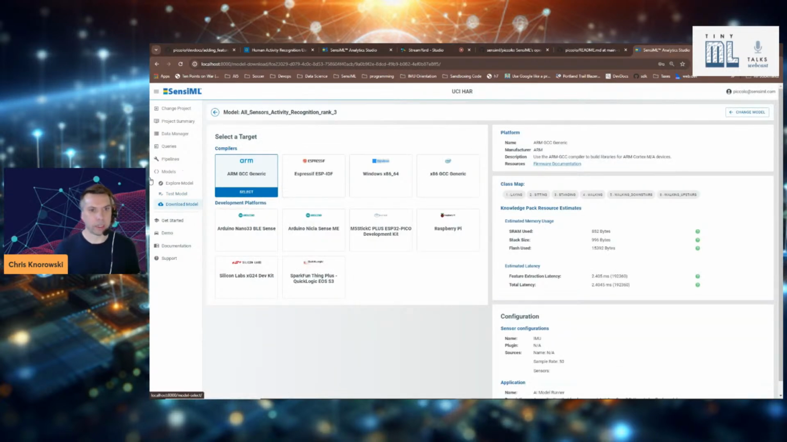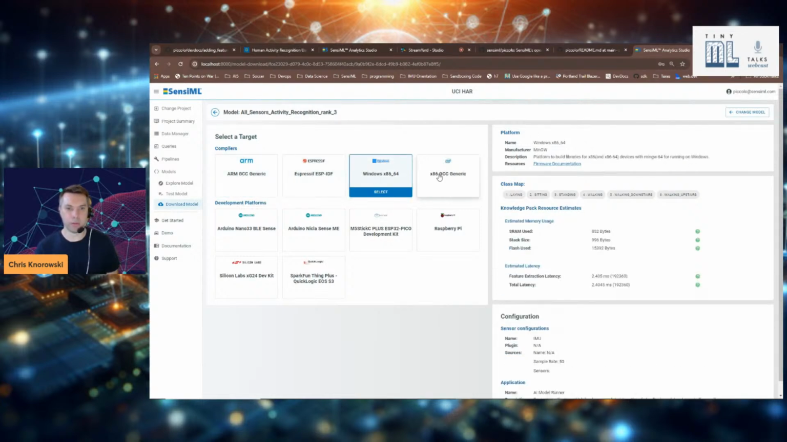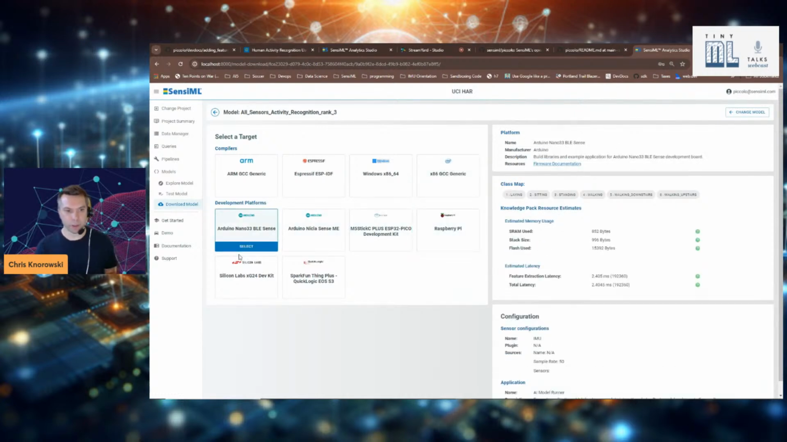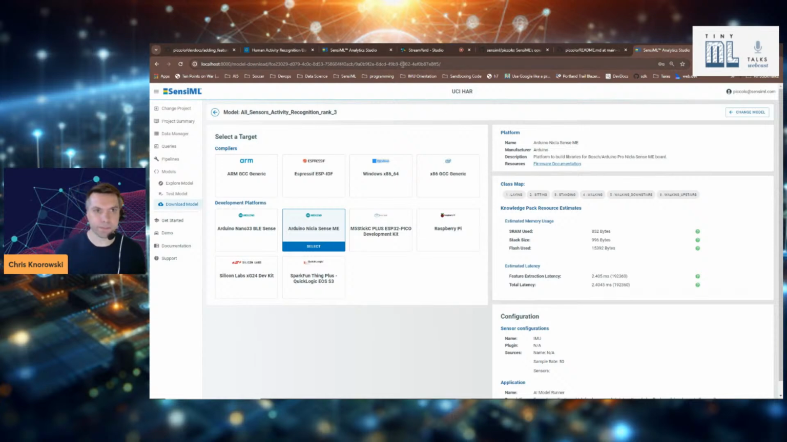Then you can go into the download screen, and we have a bunch of compilers already built in. If you want to compile for ARM-GCC or Espressif, for Windows, or just a generic GCC compiler, you can use that. These are the development platforms that we're supporting as part of the open source initiative. If other people want to contribute, we can add more development platforms. It's pretty straightforward, and we have developer documentation that can walk you through how to do that.